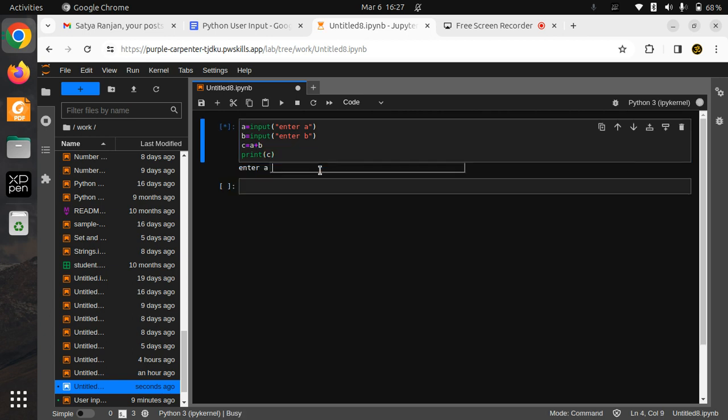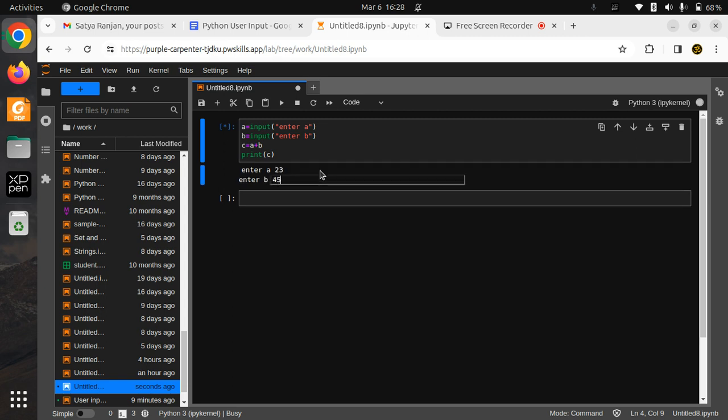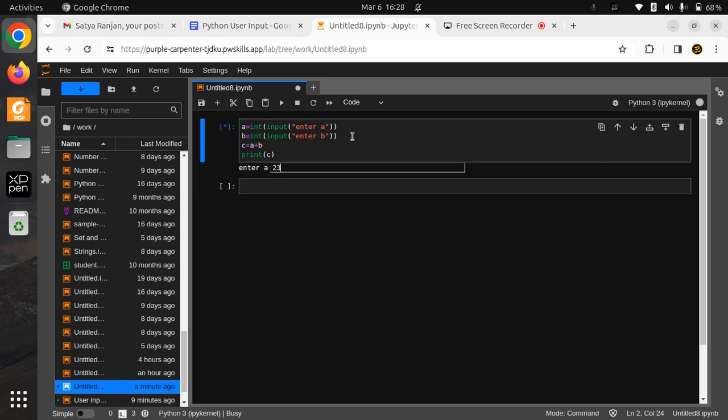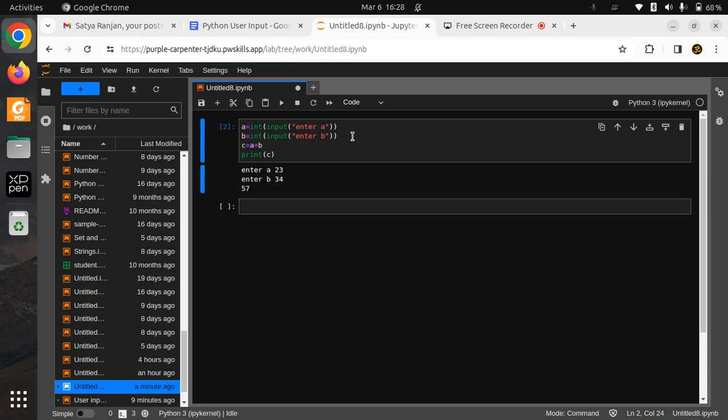In this case it says enter a 23, enter b 45, but the answer is 2345. So it is not adding 23 and 45, it is joining 23 and 45 and giving the answer 2345. And if I declare this as an int, I give a bracket, another bracket over here, and here also I declare int, with another bracket, then I run: enter a 23, enter b 34. Now it comes as 57.